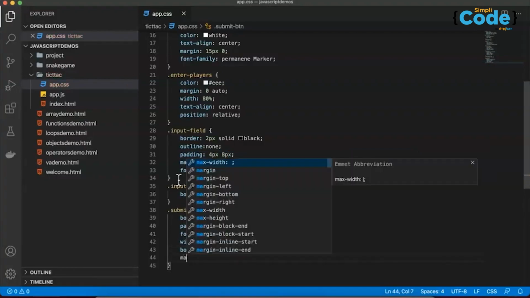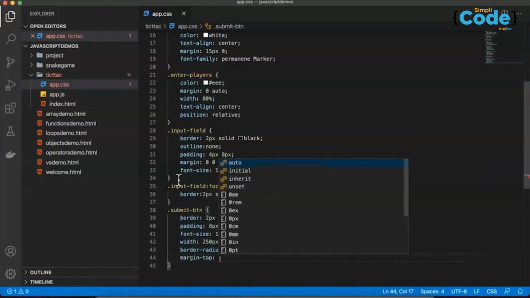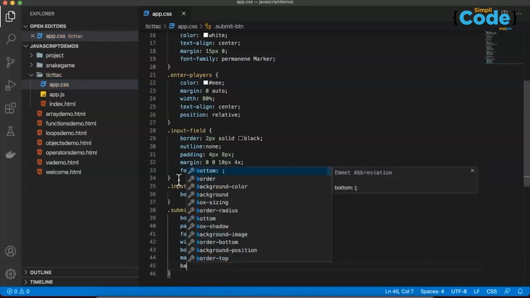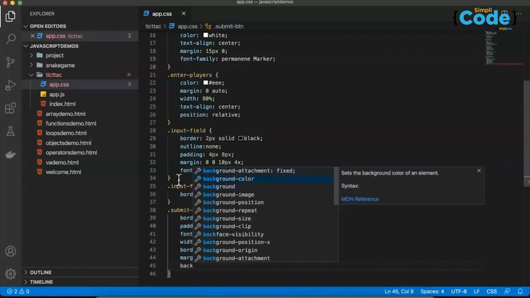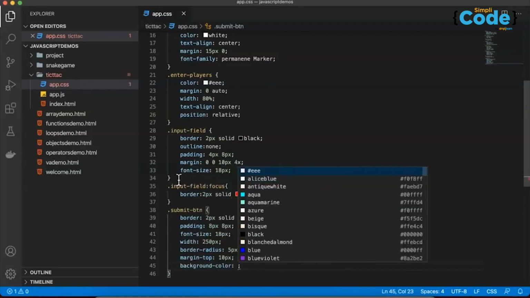Next, your margin from top, let's take 10 pixels. After that, background color, let's take white only.